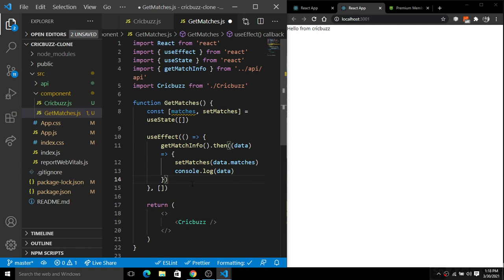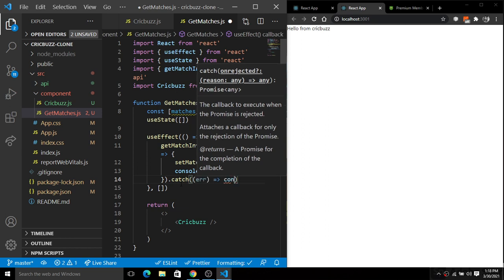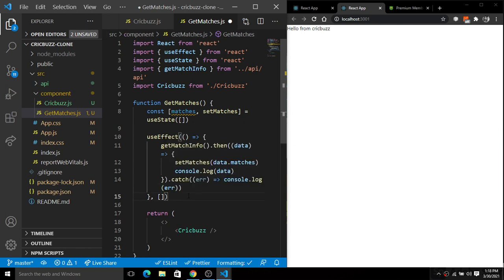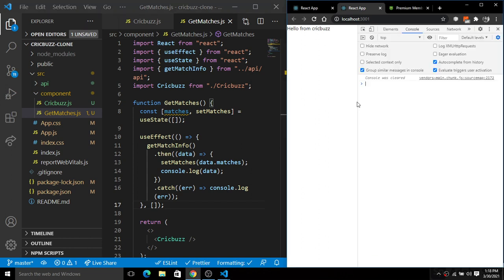Okay, now you guys can see here we are using the then. If any error happens here, we'll simply catch that particular error, just like this. And here we will console the error out, so console.log and error. Okay, fine. So we have these things here, and we'll save this, and let's go back to the console here, right?